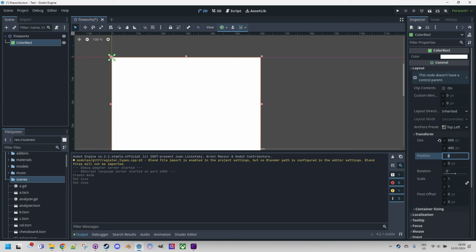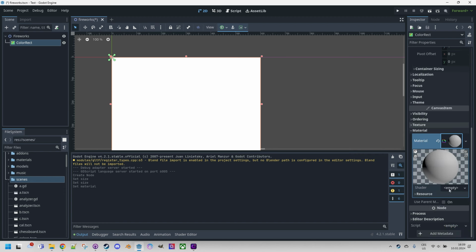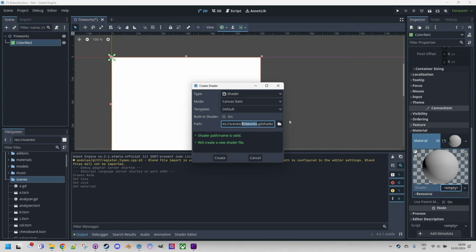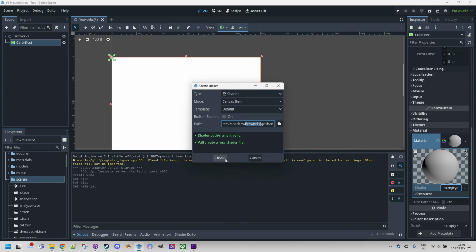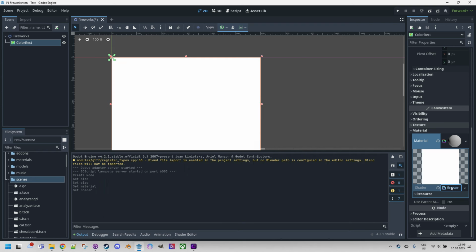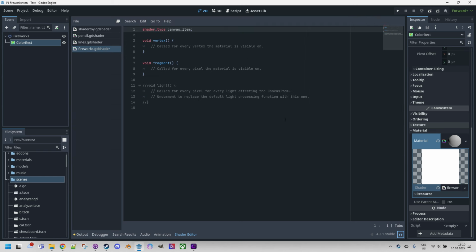Okay, and scroll down to the material, create new shader material, click add new shader, and it should be canvas item type, and we will put it to the folder shaders. Open, create, and click to open in the editor. Let's expand this one, and we'll prepare the skeleton of our algorithm. Since we'll be only needing the fragment function, we can delete the rest.